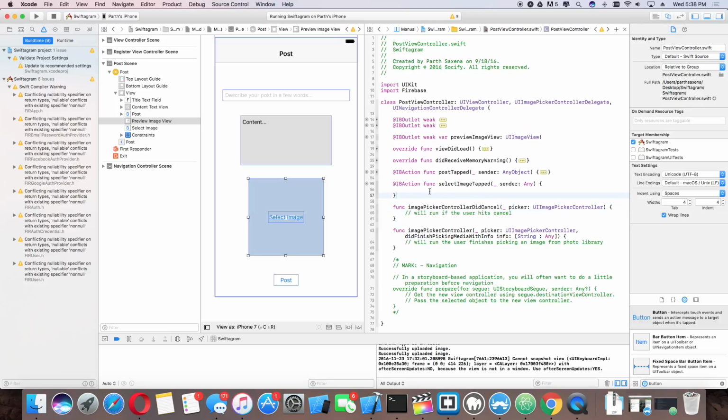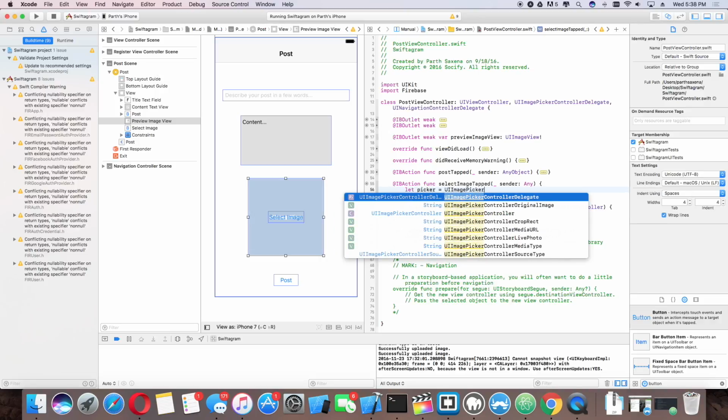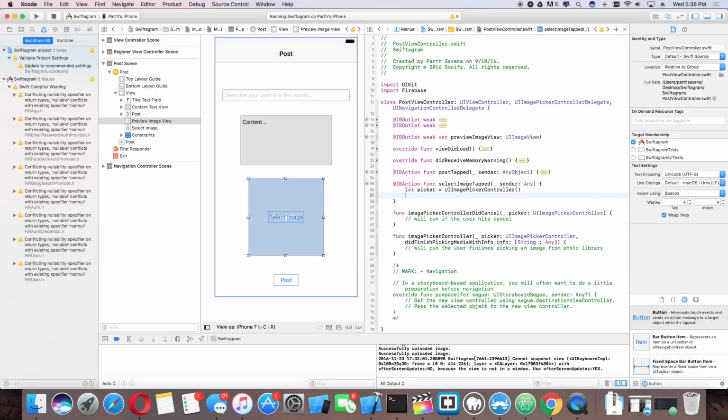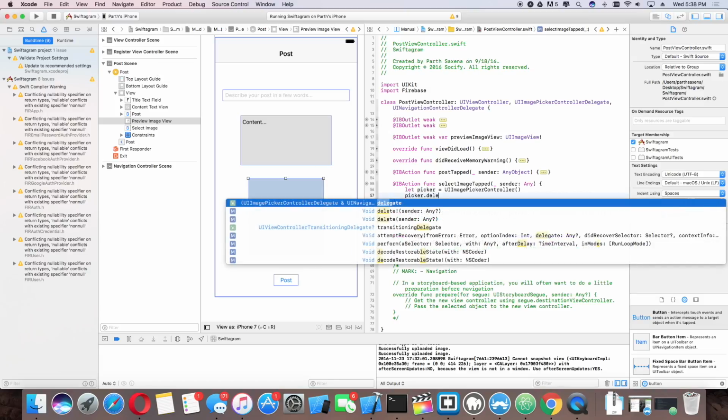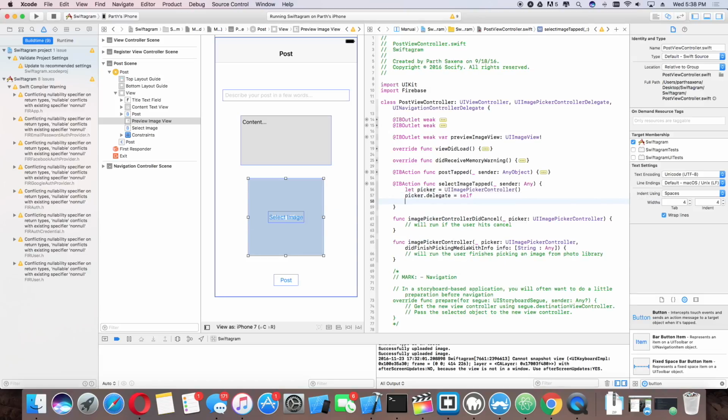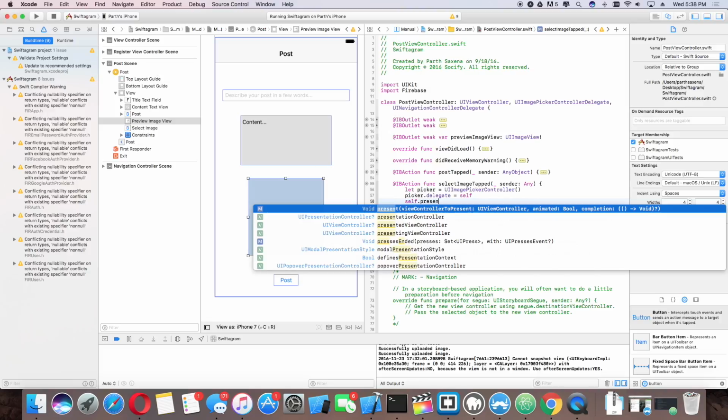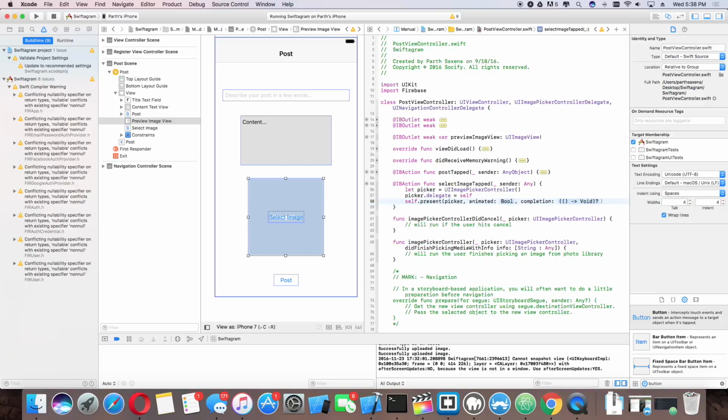So when our image is first tapped, we want to bring up a UI image picker. So we're going to do let picker equals UI image picker controller, then picker.delegate. So make the delegate for this picker equal to self, then self.present picker. There we go. So this is basically just presenting a view controller where the user can pick his image.